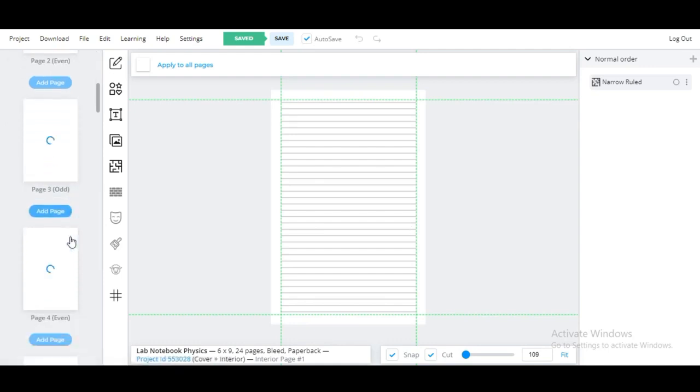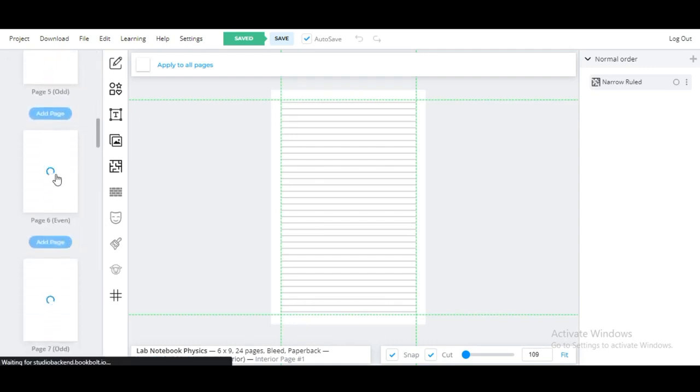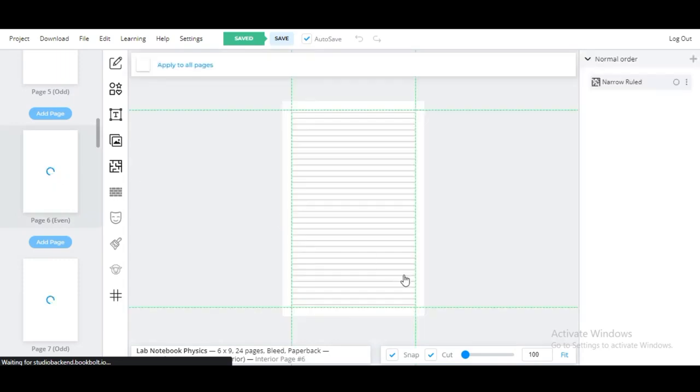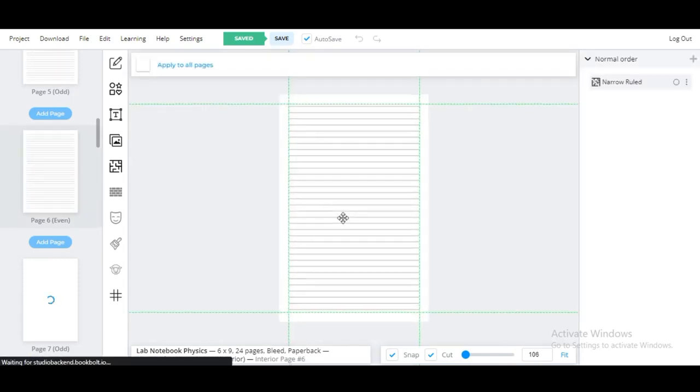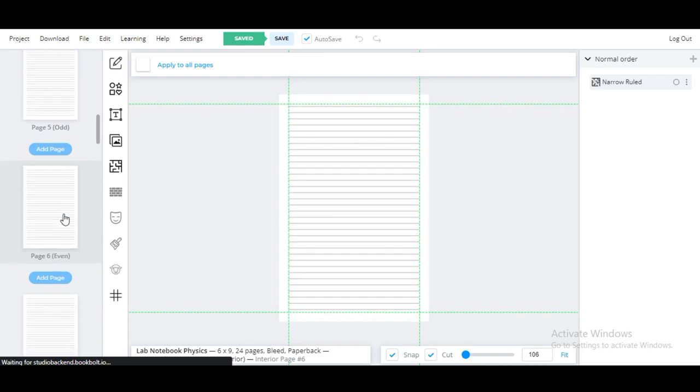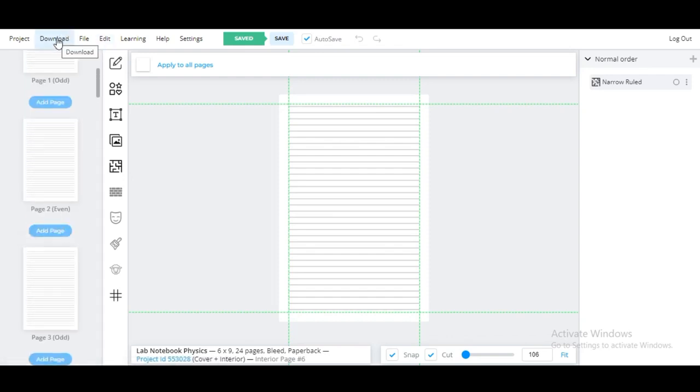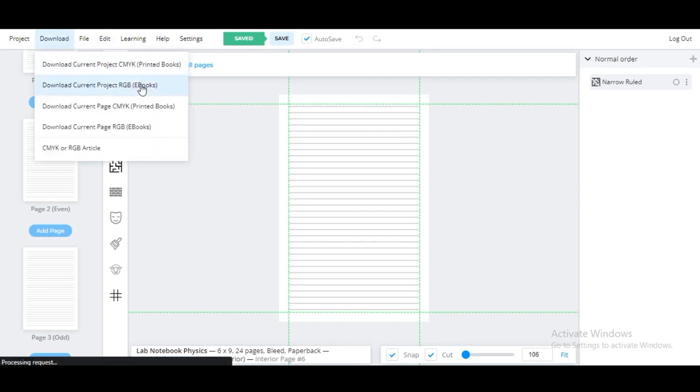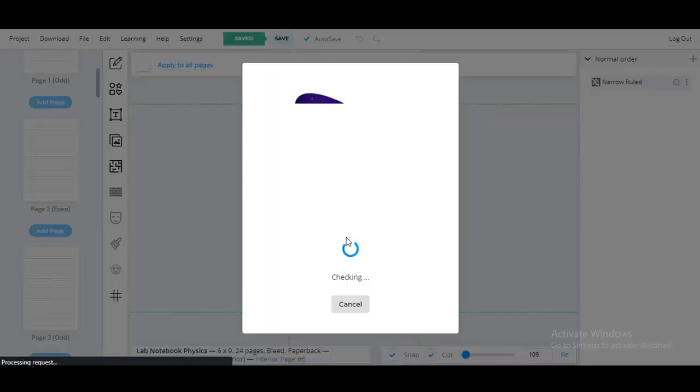Now Bookbolt is going to apply this template to all of the pages right here. You can see that on every single page we now have this low content book. Looks really nice right now. All of the sudden you have created your own notebook. Now that we have the notebook right here, the next step is to download this and upload it into KDP. So we are going to click download, and we're going to click on RGB download, current project RGB ebooks. Okay, that's what we want.